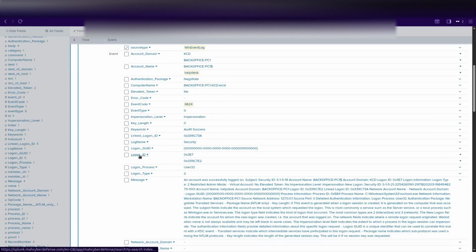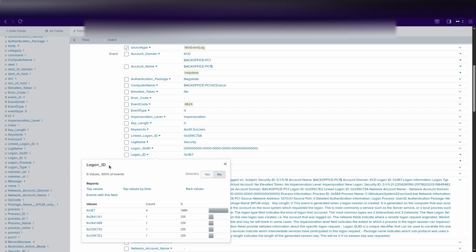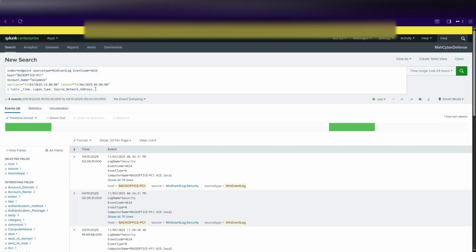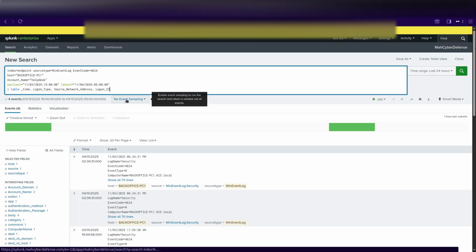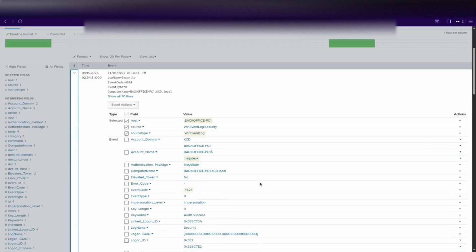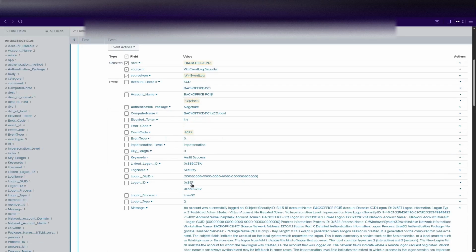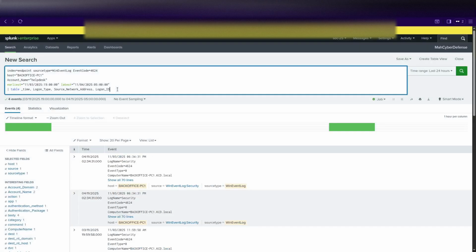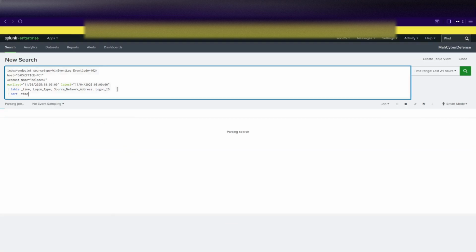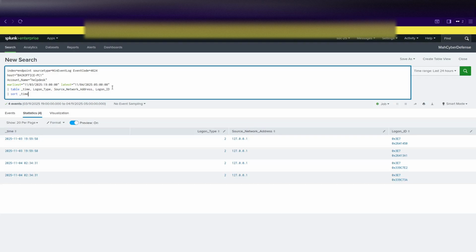What else can we? Do we have login ID? Login ID. I don't know if there's anything else that could be useful, but we do see account name back office as well, so you can use that, and you can use the domain name if you see that. And then obviously we've got the event code at the top. Can do a sort by time. Let's have a go.